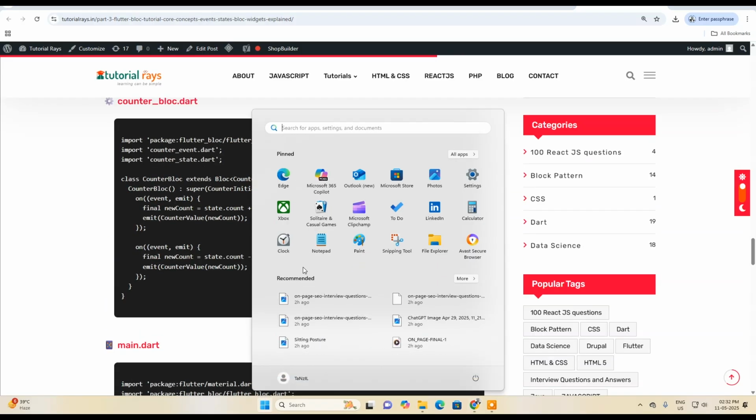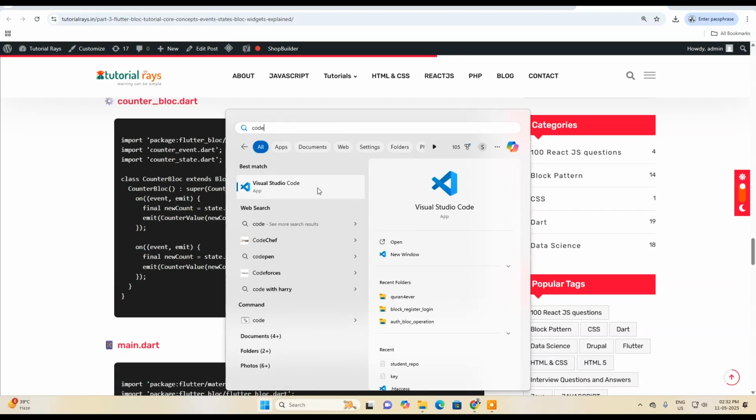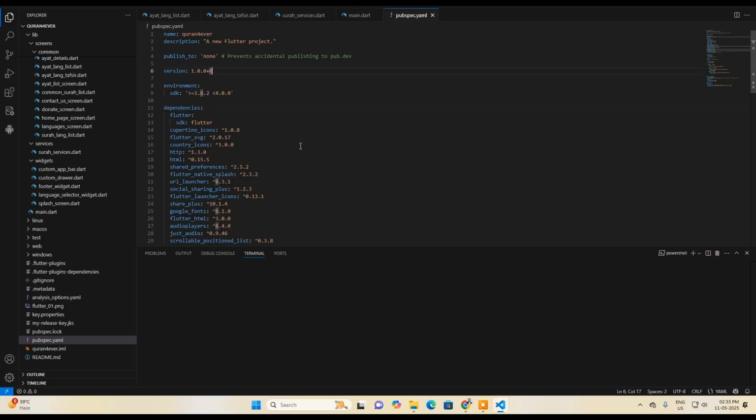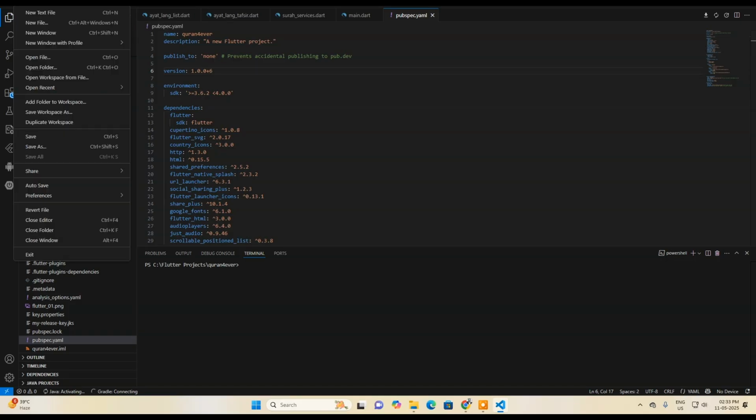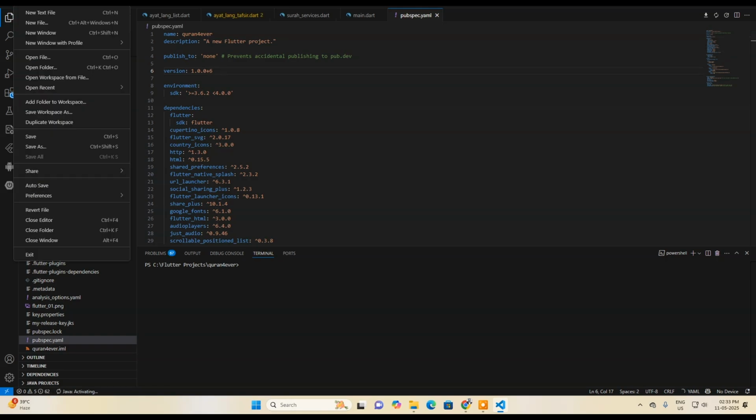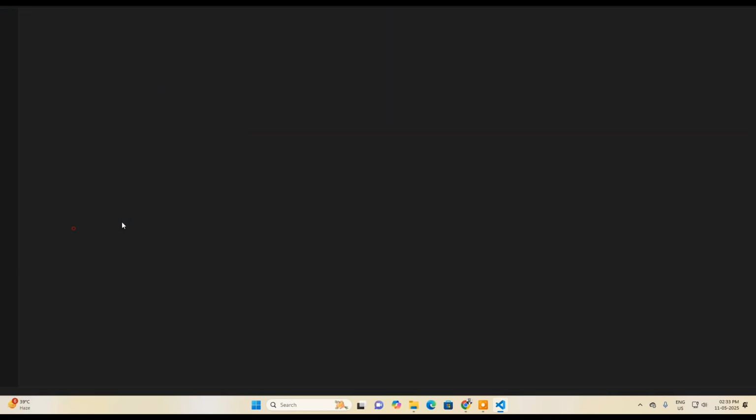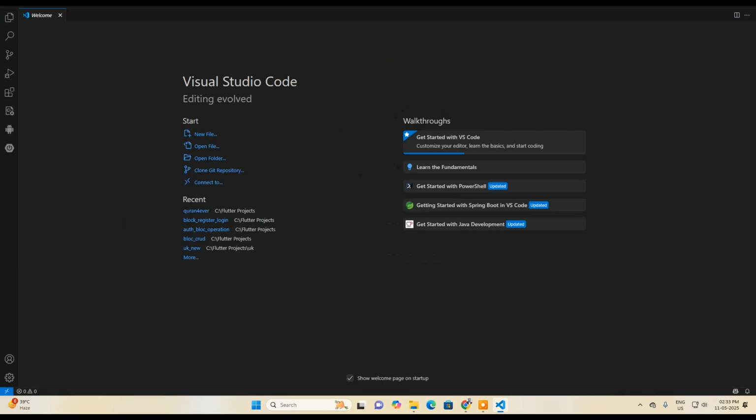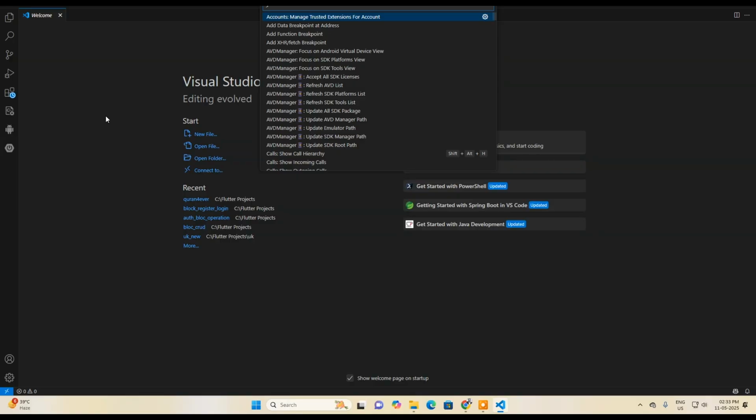So let's open Visual Studio Code. I expect that you already have installed all the necessary dependencies. So guys, this is my previous project, so let me close it. Rather, I will go to File and close this project folder, and let's create a new project. So Control Shift P and then Flutter.